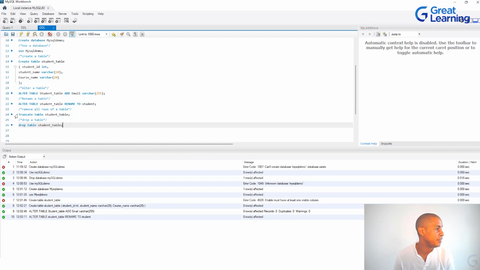We can truncate the student table here. So truncate. And we can see 0 rows affected. And now we can drop that table. So that is your commands that we can use to create a database, very easy for DDL.